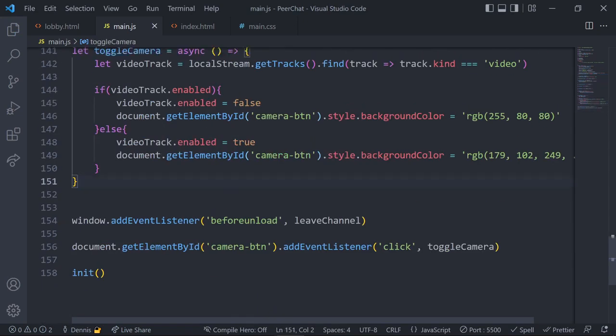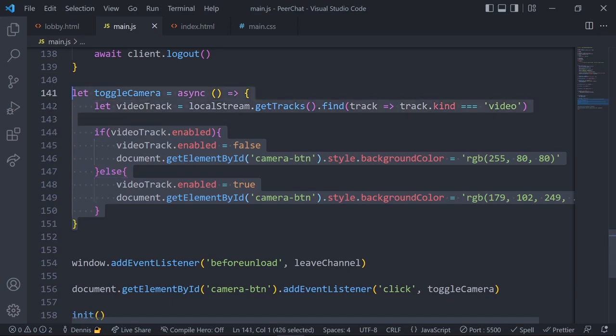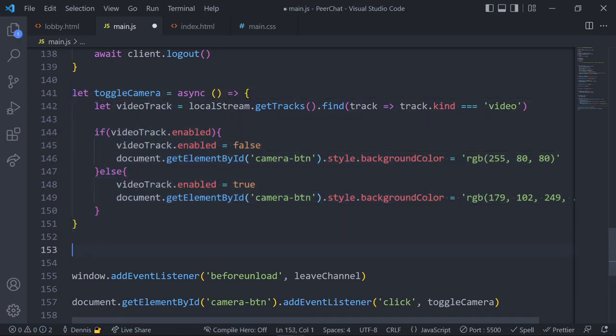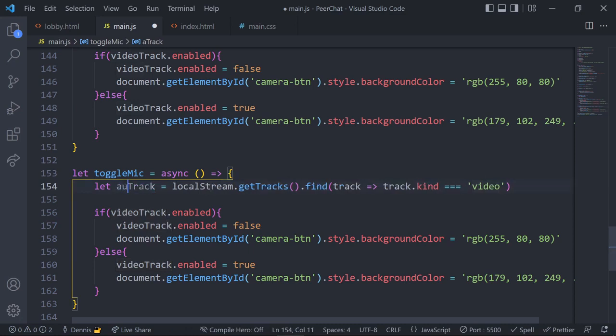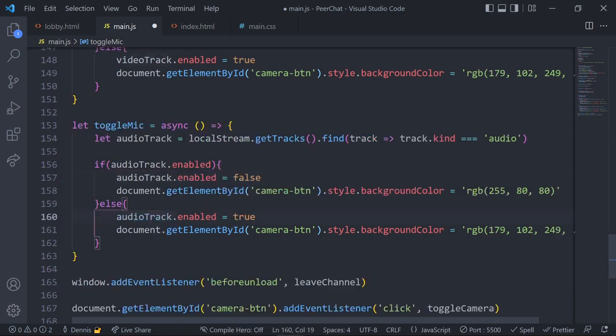But once we set that to true, we're just gonna go ahead and copy this toggle camera function and paste that down here and simply update a few values. So we're gonna call this toggle mic now, and we need to update this to audio track. So we'll do audio track, and then the type of track that we're looking for is gonna be audio. And let's go ahead and just update this. So audio track enabled. We're gonna update the actual audio track here, update this part right here.